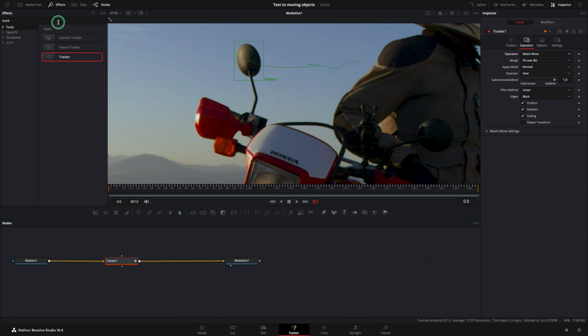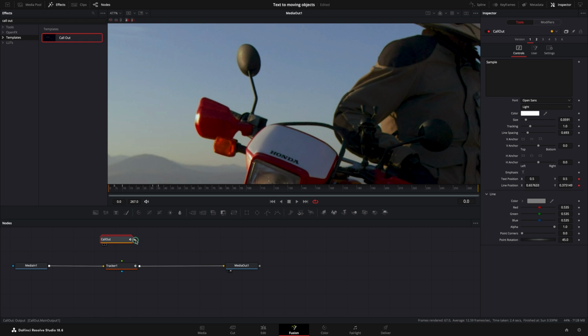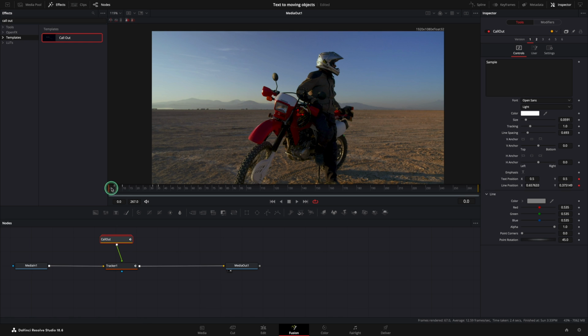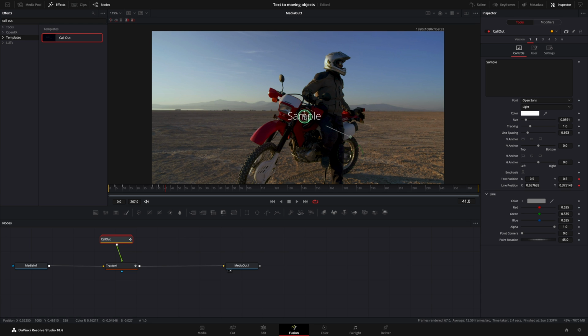Let's search for the callout effect. In case you cannot find it, make sure the templates menu is selected. Let's add the effect to our composition, and we need to connect the node to the green part of the tracker. Because there is an animation on this effect, the text is not visible on the first frames.